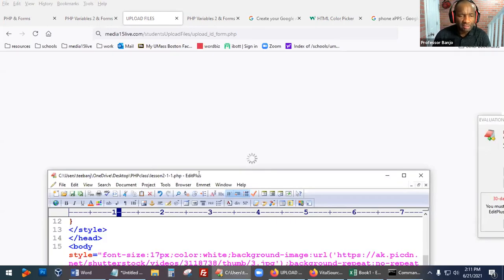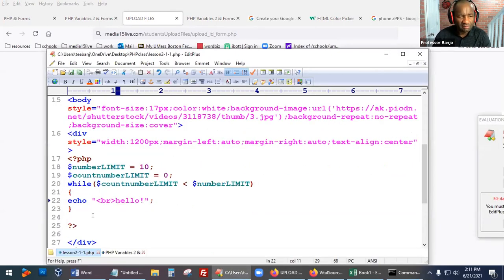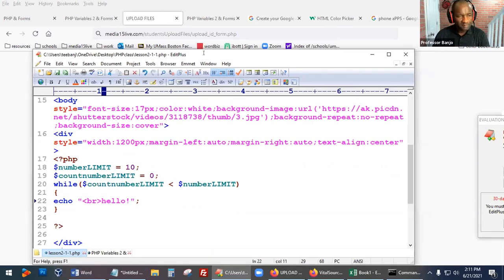But Alex, can you kind of tell what is supposed to happen here? Number limit. Alex? Yes, I'm trying to figure it out. Okay, Arch, you want to tell us what's happening in this program or what's supposed to happen? Hello will be printed 10 times, like hello, hello, hello. Okay, hello. Exactly. That's the whole idea.